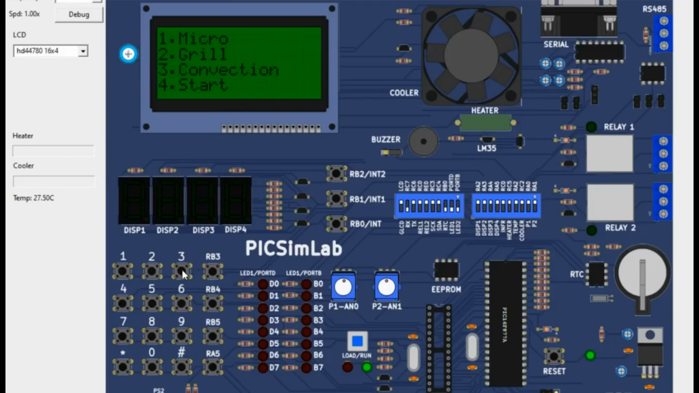Now let's see option number 3. This stands for convection mode. I am going to press key number 3. Here we have a screen where we can enter the temperature. I am going to enter the temperature, and we can use the key if you want to clear and enter a new value, and press the hashtag key to start the preheating mode.